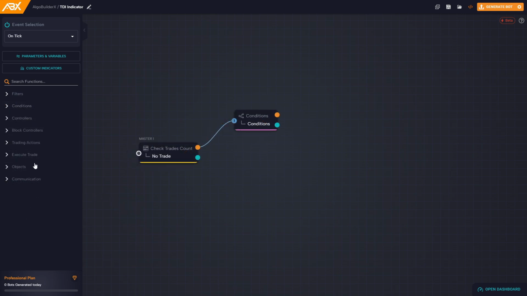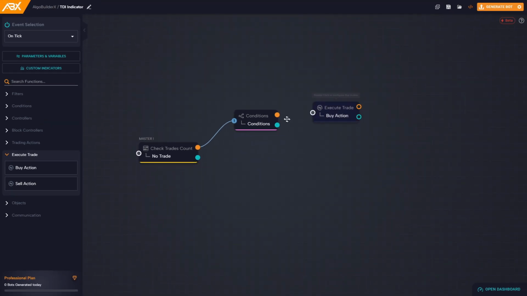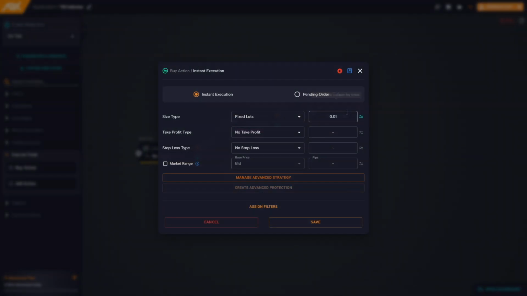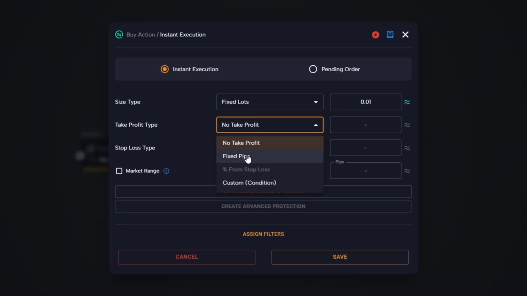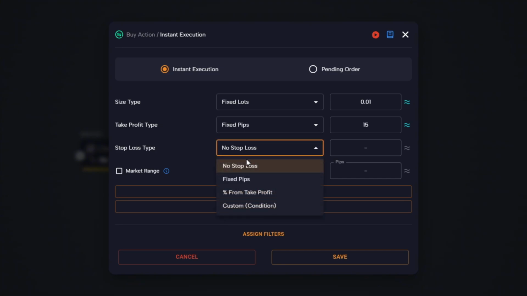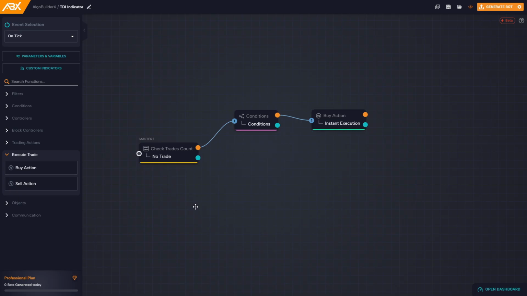Now, let's drag the Buy Action block into our workspace. This block is what allows a buy position to be opened when the condition is met. Inside the block, we can configure the risk management. For simplicity, we'll leave everything set to fixed pips for both the stop loss and take profit for now. This will allow us to verify whether the condition correctly opens a position.